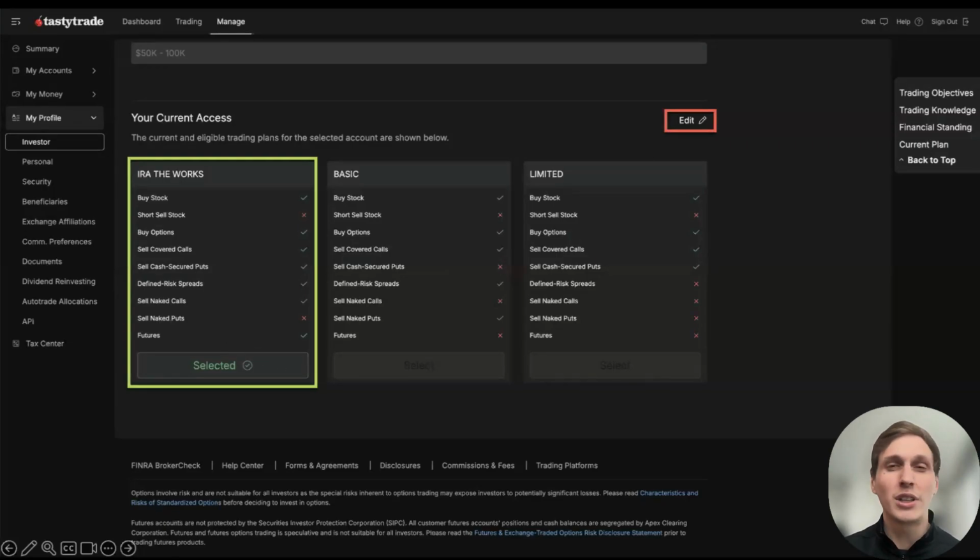And then also, if you ever wanted to go back and be like, you know what, I want to stop myself from trading futures in my IRA. I gave a good stint, didn't go too hot. Maybe I just don't want to even give myself the opportunity to trade futures in my IRA. You can always go back and edit your trading level and put it back to basic or put it back to limited, and you won't be able to trade futures.